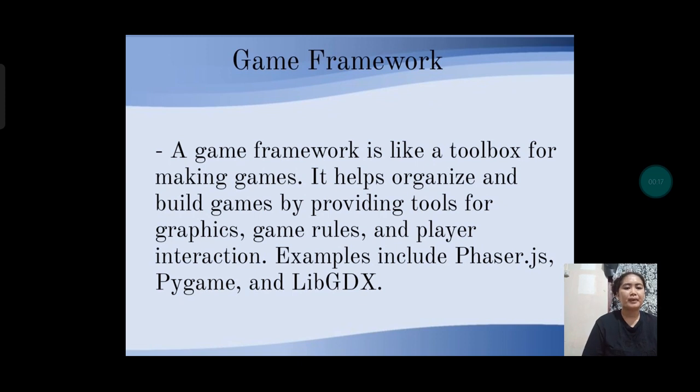A game framework is like a toolbox for making games. It helps organize and build games by providing tools for graphics, game rules, and player interaction. A game framework is a set of tools, libraries, and conventions that provide a structure for developing games.